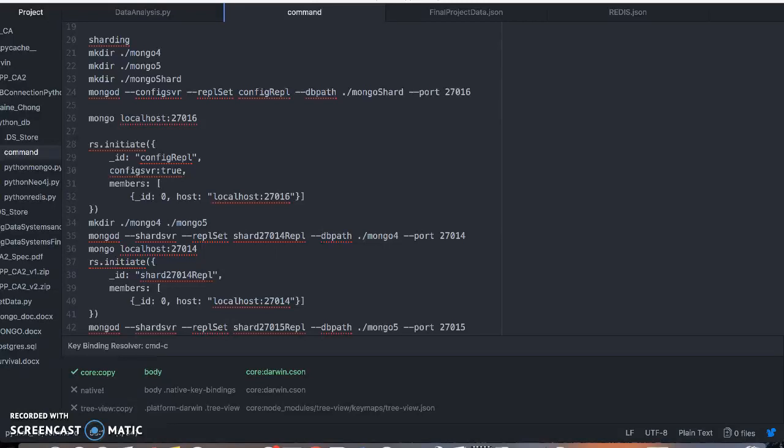I'm Elaine. Right now I'm going to demonstrate the sharding and replication for Mongo for my final CA in Big Data System. So I will go through the sharding first. First, we have to create a file, like make three files: one is Mongo 4, Mongo 5, and Mongo shard.